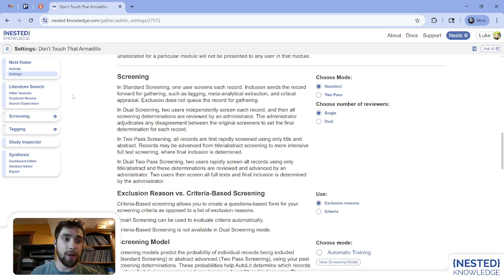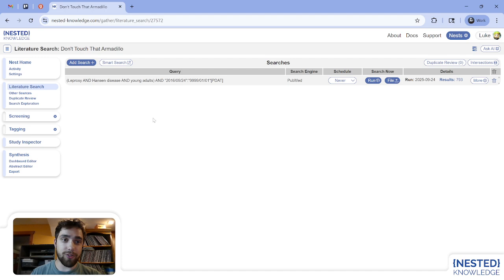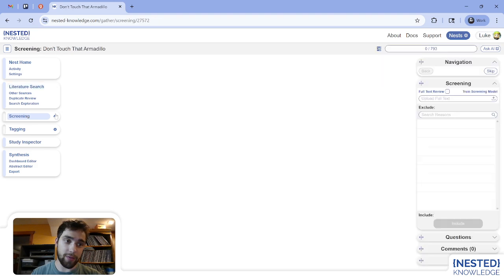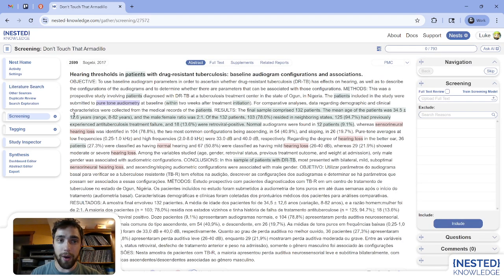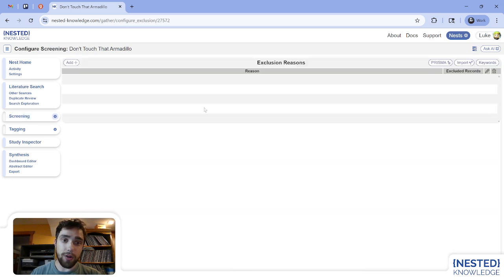So I have my search. This is a nest on leprosy, as I was warned by an elderly woman that if I touch the armadillo, I will get leprosy. So, I have my search, have my records in there, and then I would click on my screening tab. But before I dive in here, I'm actually going to go to the gear icon right here on the right and set up my exclusion reasons.